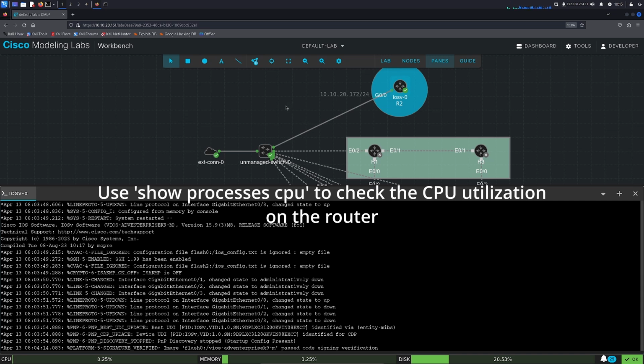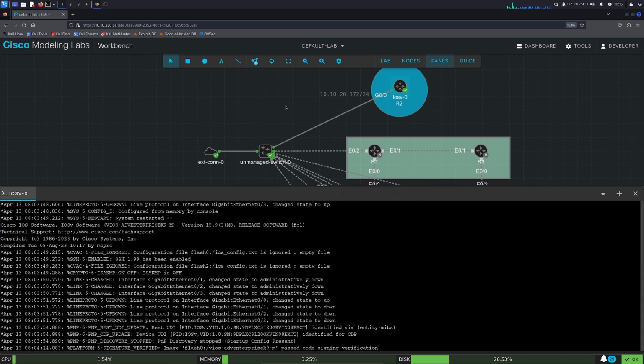So in this lab, we are going to be walking through the steps that are necessary to configure control plane policing and also control plane protection, which is an extension of control plane policing. In this demonstration, we are going to limit the ICMP and the SSH traffic destined to router 2, and we are going to use the Kali host to send packets to router 2.